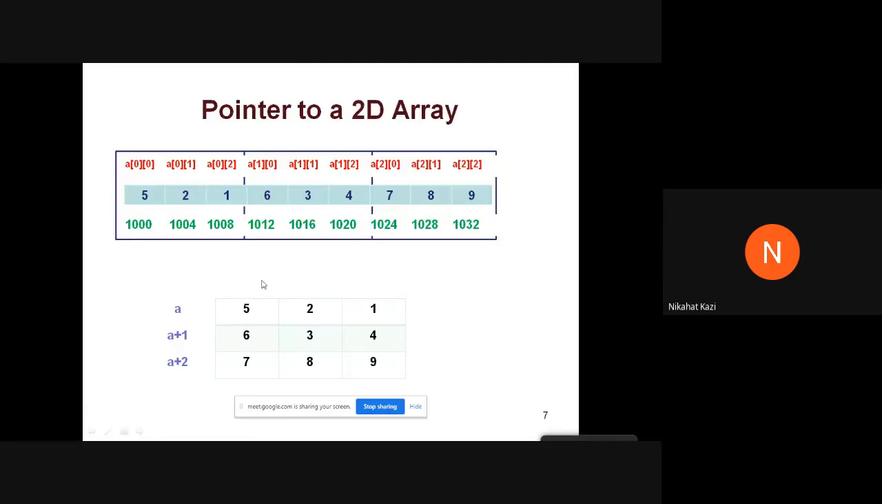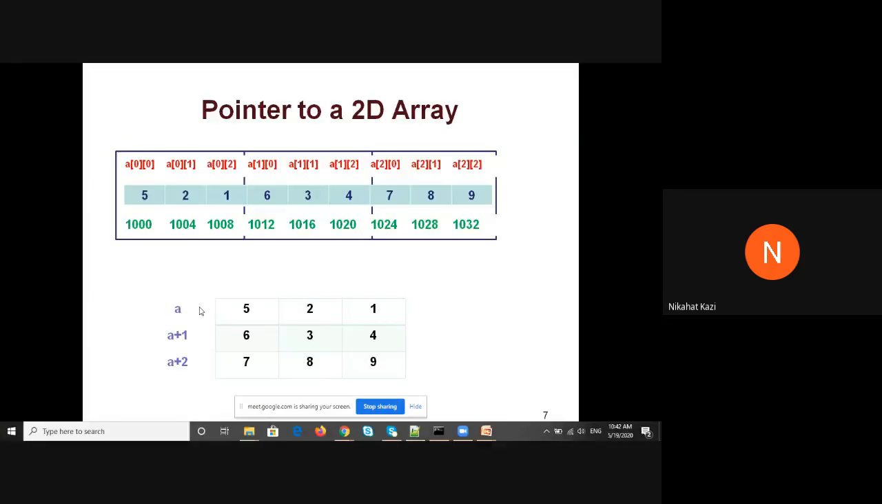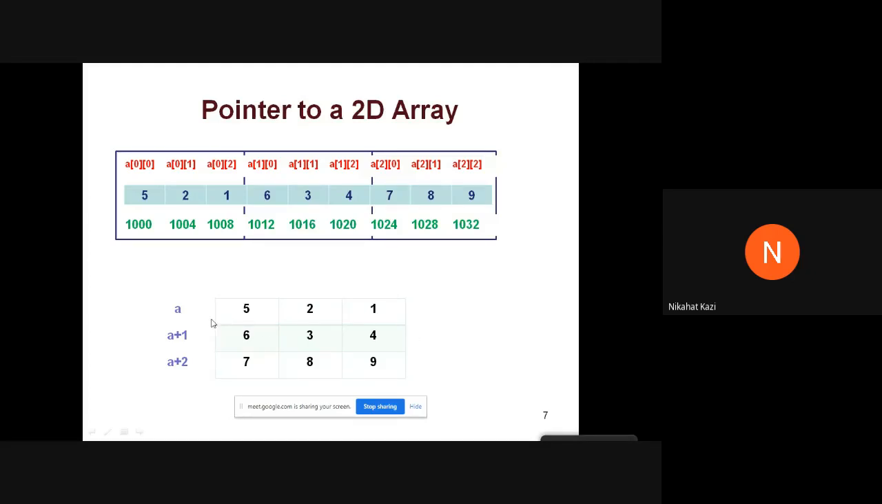Now when you visualize it this way, the expression A will give me the first child. A is nothing but A plus 0. A plus 0 is the first element, or A of 0. When I write A of 0, it will give me the first element, that is, this entire array's address. When I say A plus 1, it will give me this element, and when I say A plus 2, it will give me this element.